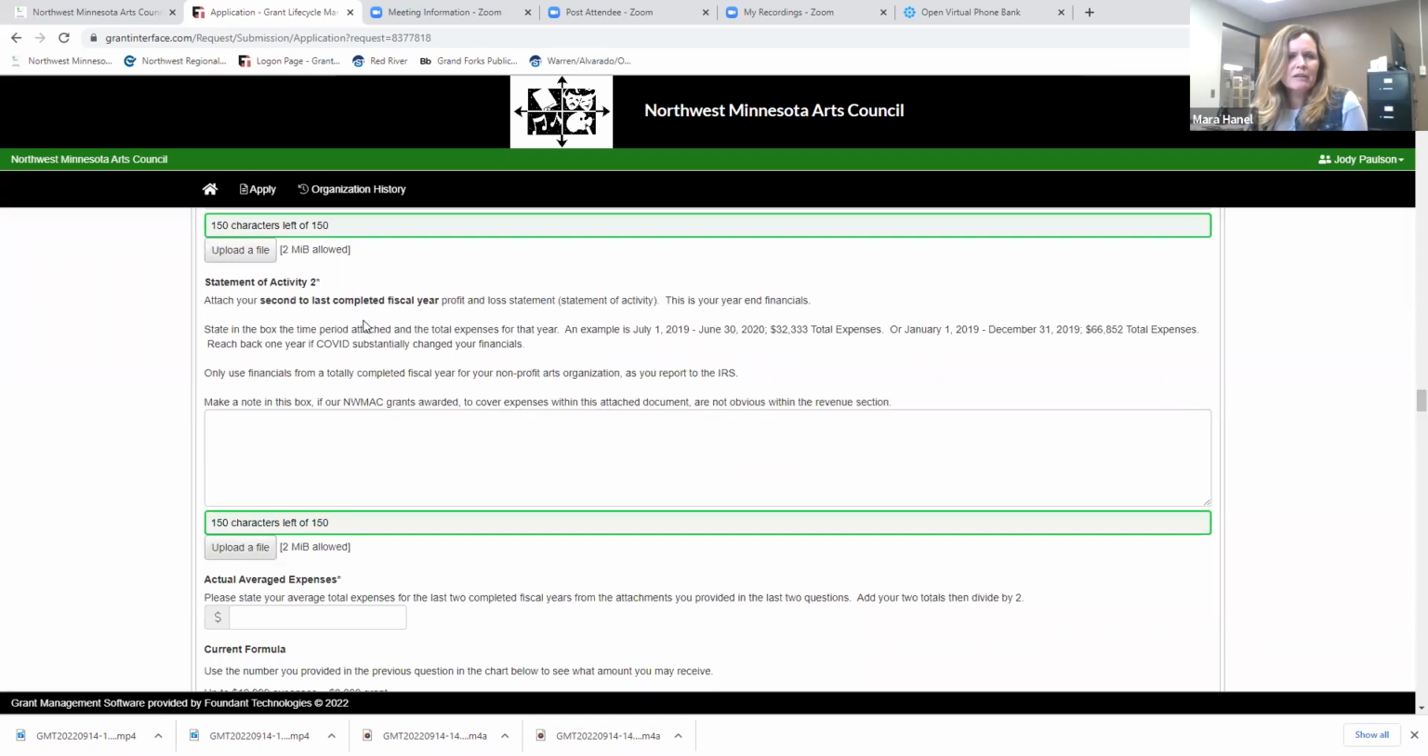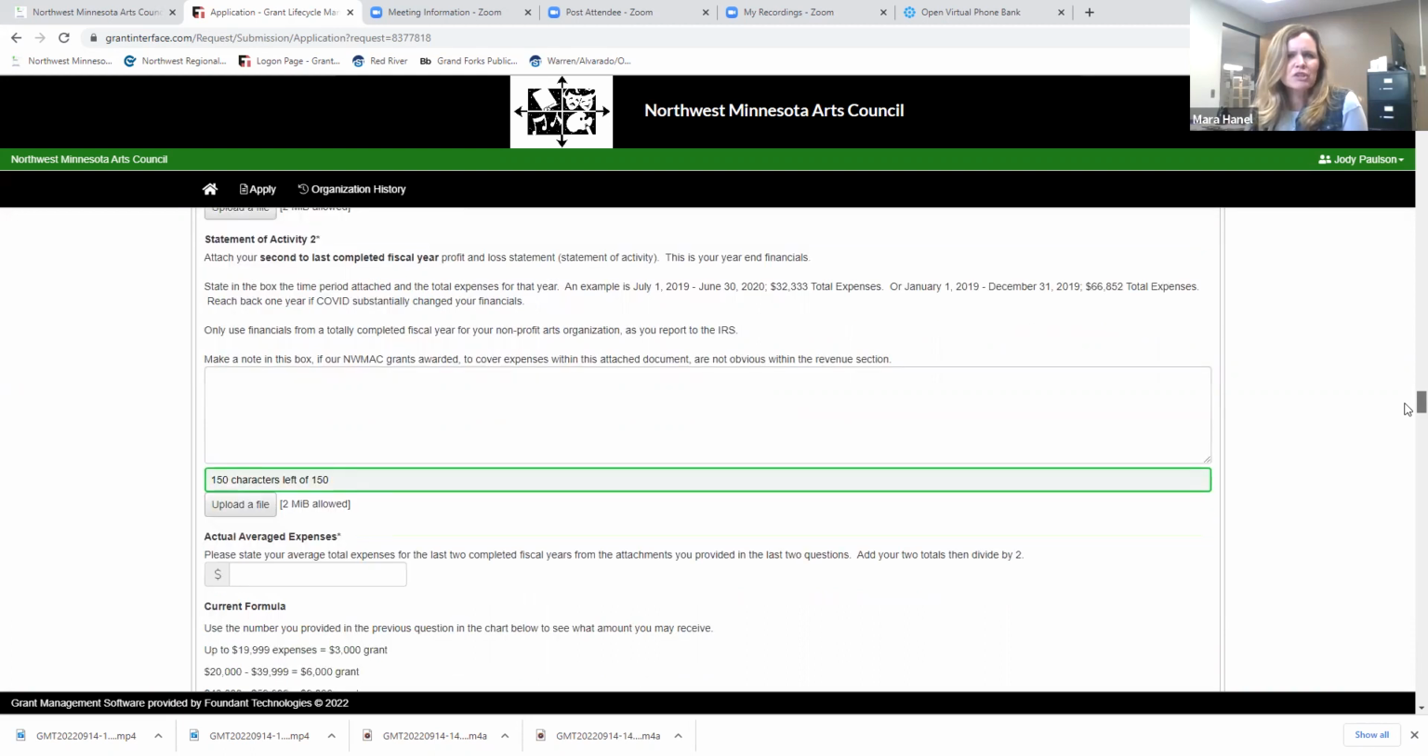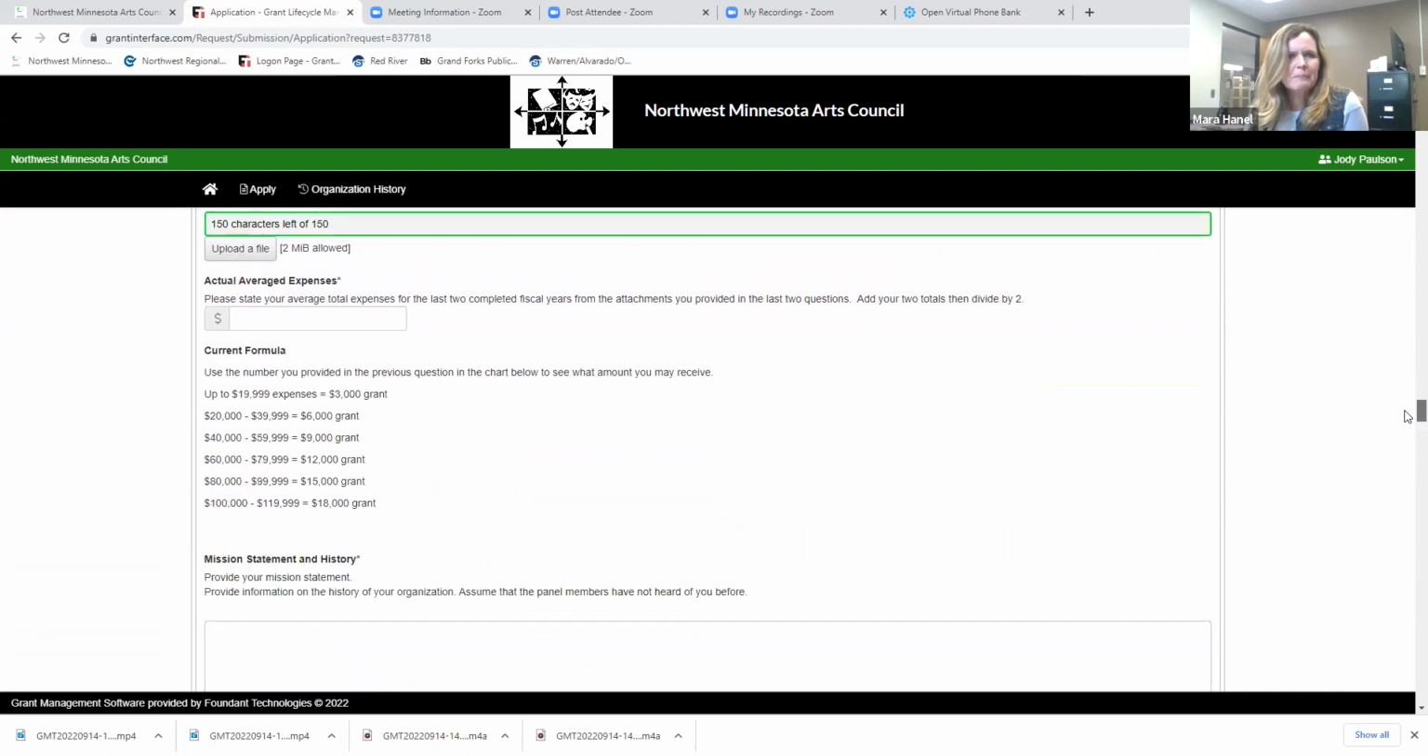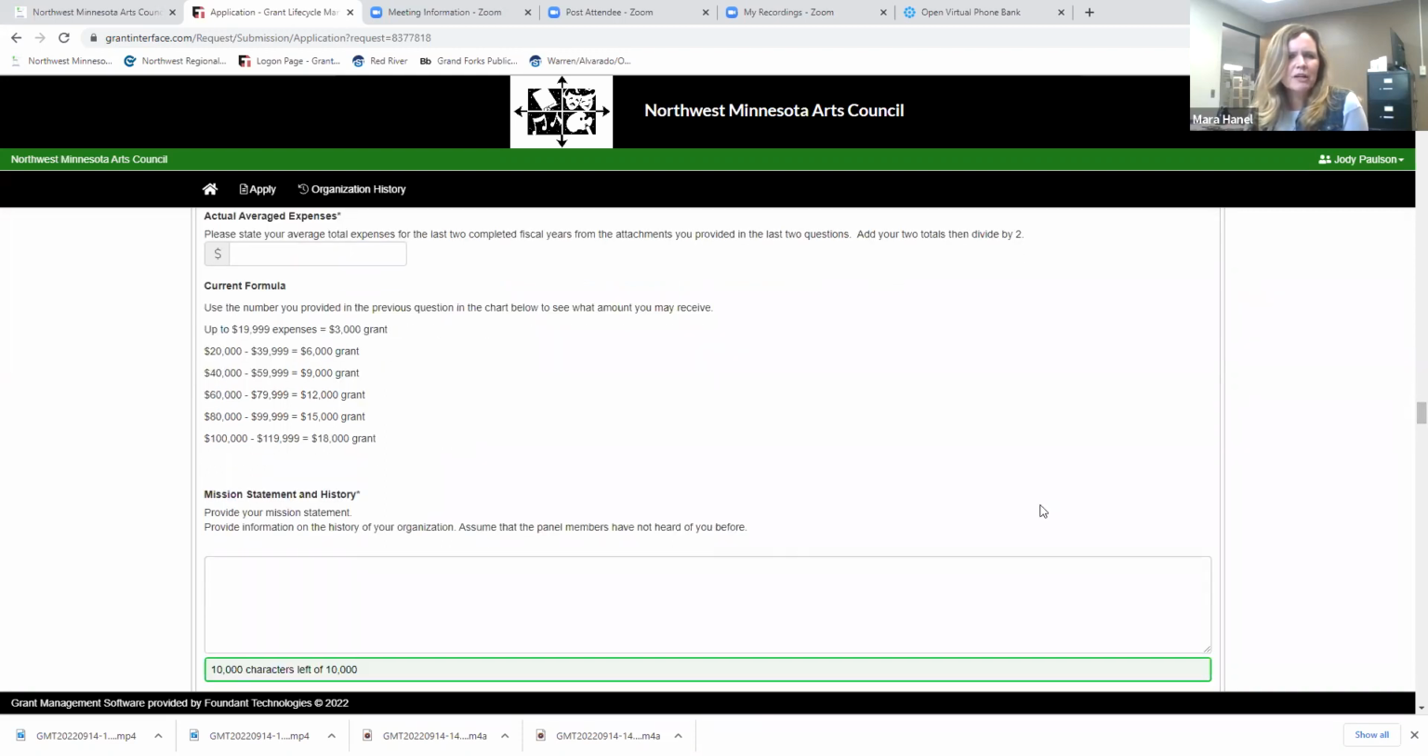You'll also upload the second to last completed fiscal year for your financials. And there's the upload a file, and you can use your box to make notes about anything, especially if either of those files are missing reference to the grants that you received for that fiscal year. Take the total expenses from those 2 years and divide it by 2 and put it into this box. Then that number will help you decide from the current formula how much you'll receive as a grant if your grant is awarded for general operating.